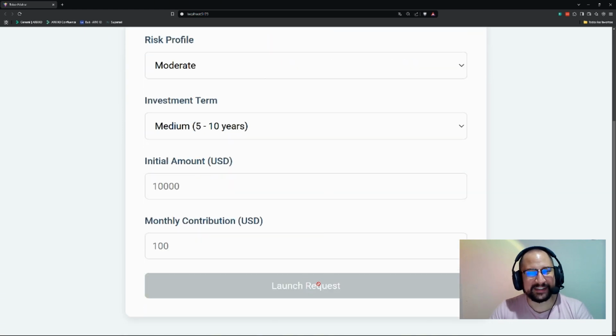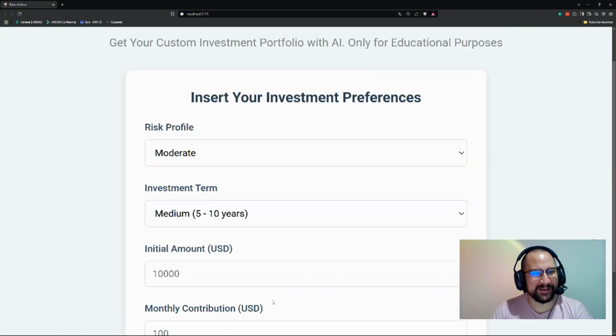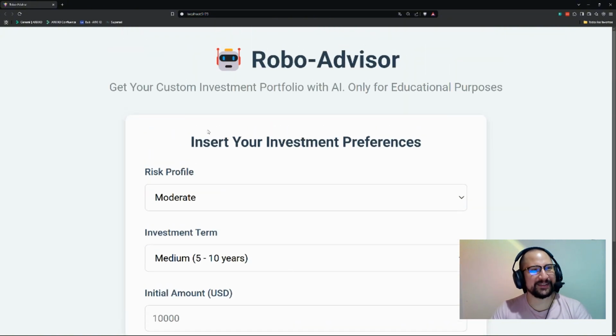Well, this is all for now. I hope you enjoyed it. I really liked developing this UI and connecting it all on my local machine.